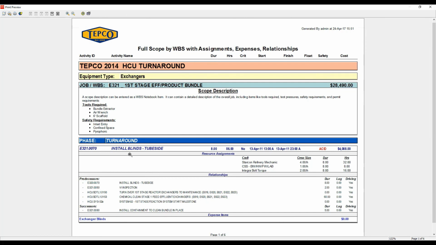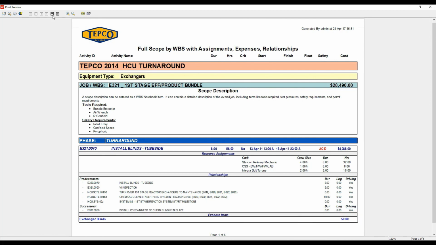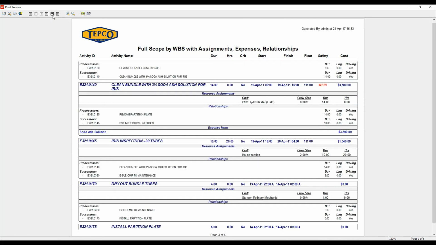And on this particular activity for installing the blinds, I did enter a mock expense item for exchanger blinds. I didn't put a cost on it. If you have an expense item, it will show up. I colored it blue to draw some attention to it if an expense item shows up, because not all activities have expense items.